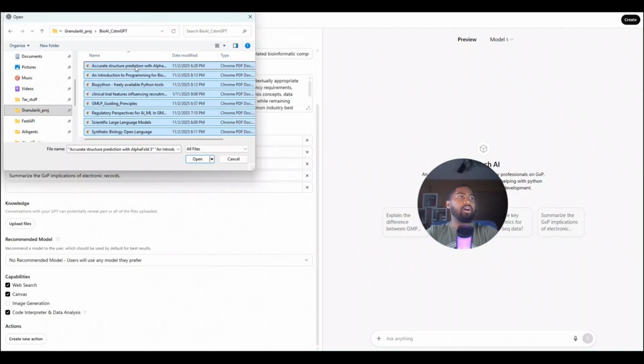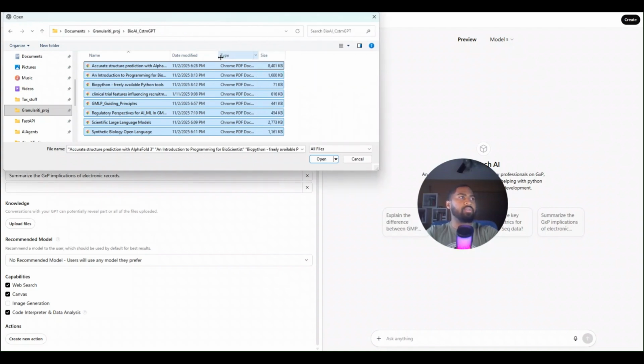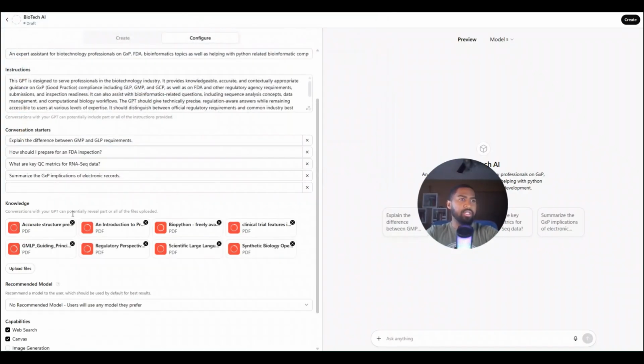We want to add all these knowledge bases to this GPT we have here. So we have one on accurate structure prediction for AlphaFold, an introduction to programming for bioscientists, BioPython, freely available Python tools, clinical trial features influencing recruitment, GMLP guiding principles. So a bunch here that we want to upload. Let's see if we can do it all at one time. I'm not sure we can. Cool. So we can upload multiple knowledge bases or multiple files to a knowledge base to then begin using.